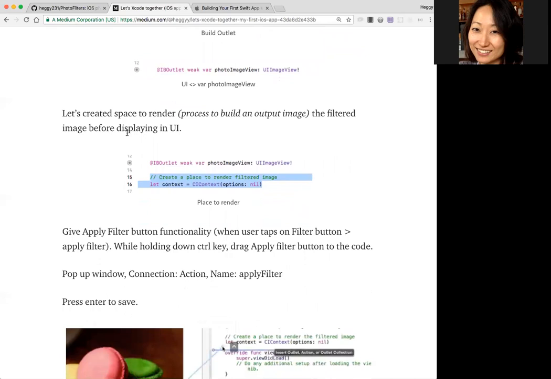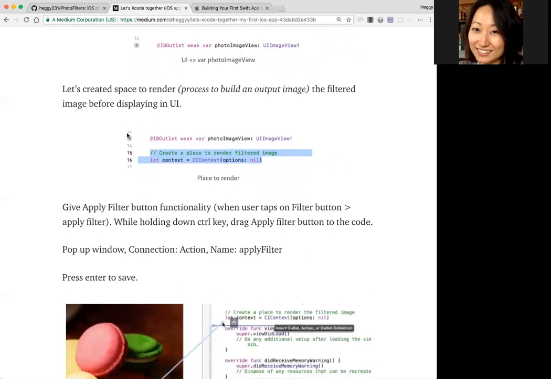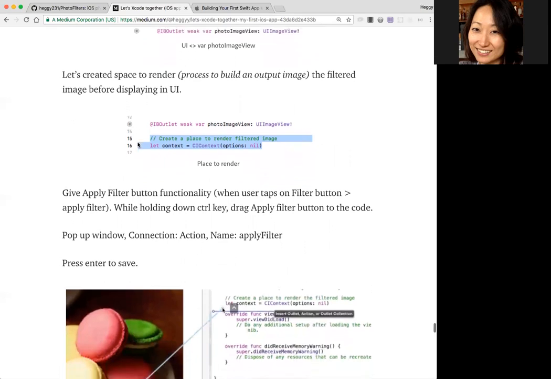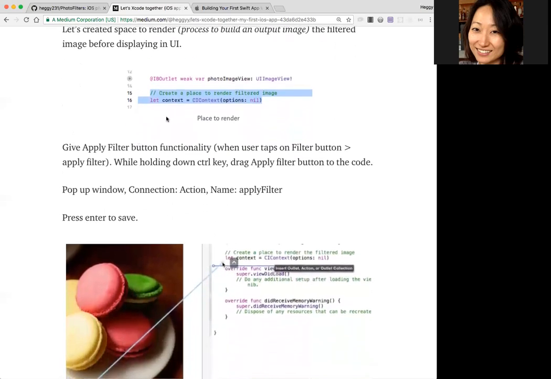And then next part is we're creating a space to render. Rendering means processing to build an output image, and the filter image before displaying to the UI. So what happens is let context, that is going to be the place where a rendered filter image will live.